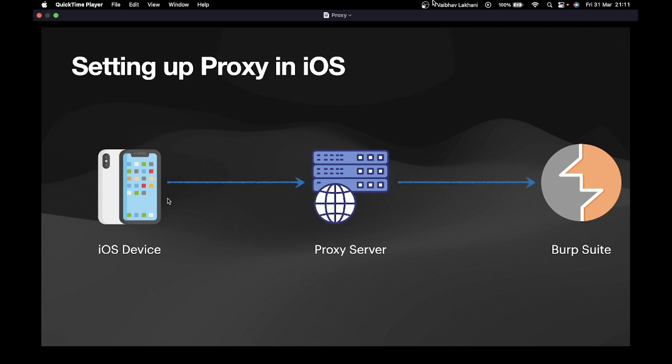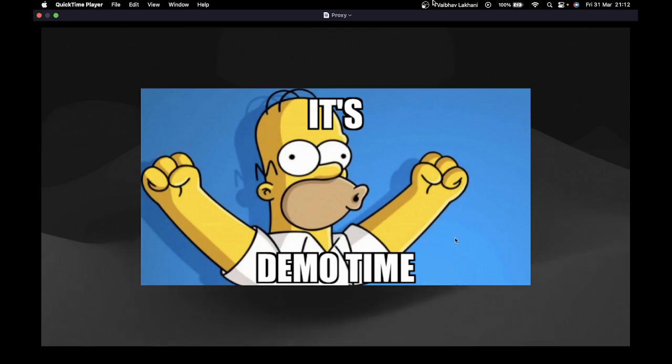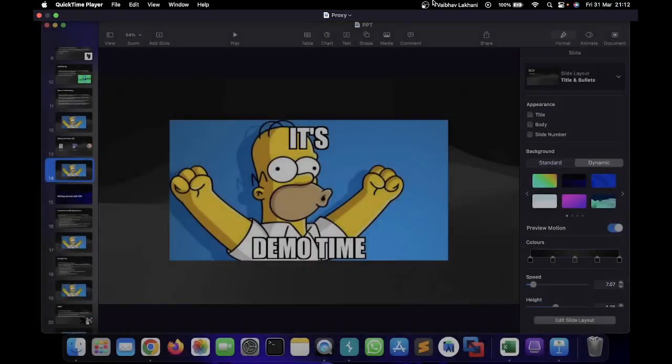Now to capture these requests, we require Burp Suite in order to intercept those, so that we can play with those requests and find vulnerabilities in them. But before Burp Suite can intercept those requests, we need to set up a proxy connection. In this video, I'm going to show you how you can set up that proxy connection. So we are going to set up a proxy connection between an iOS device and Burp Suite using a proxy server. Okay, so it's the demo time and let's understand how you can set up the proxy connection.